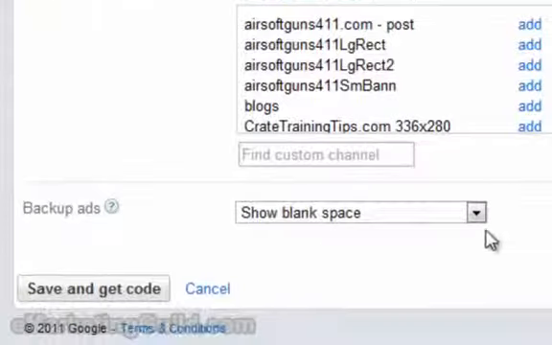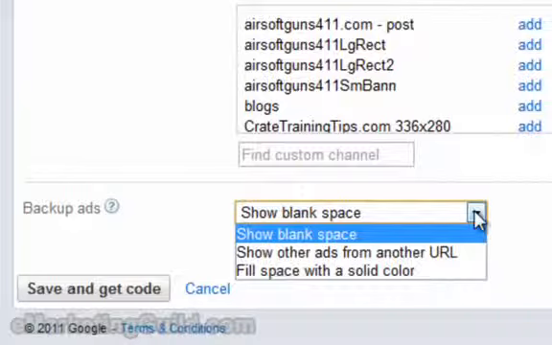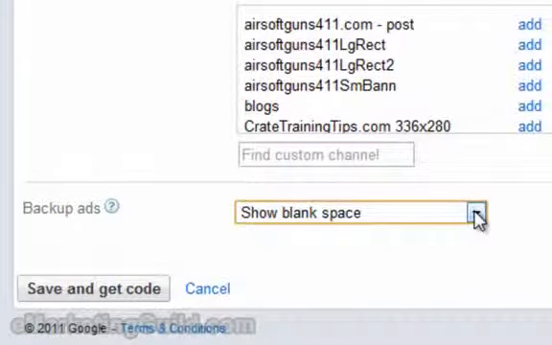When it comes to backup ads, and this means that basically while Google AdSense is scanning your site for the content and trying to figure out which ad to display, or if there's no ads to display for that page in particular at that time, what it should show. What I prefer to do is show a blank space. Next, you want to click Save and Get Code.